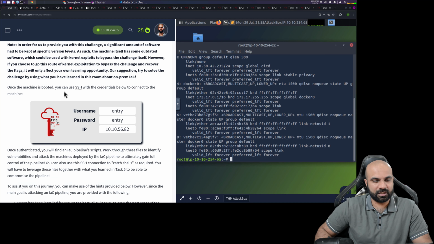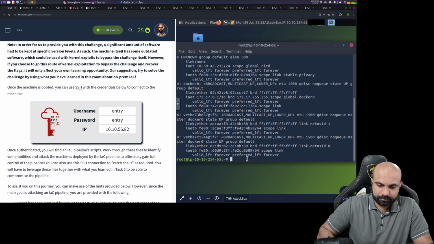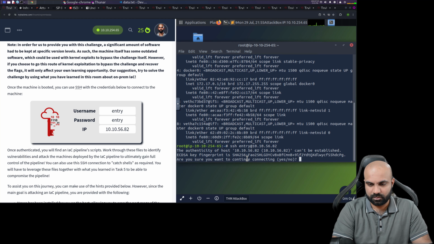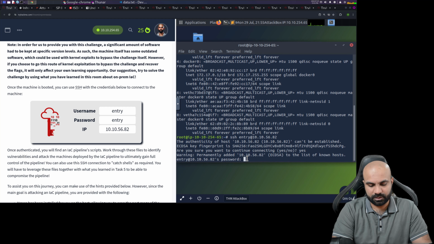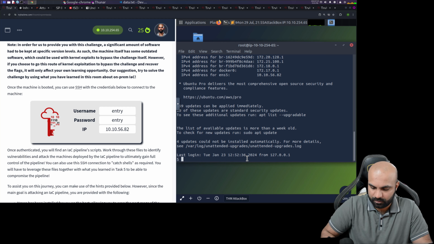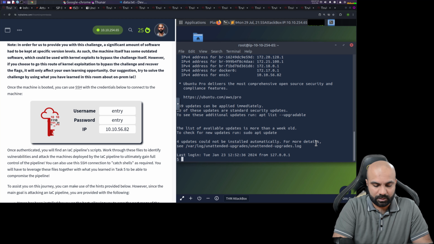Once the machine is booted, you can use SSH with the credentials below to connect. So let's connect. This is our attack box machine, by the way. So I will do SSH entry at 10.10.56.82. Yes, the password is entry as well. I will just note down this IP address here.